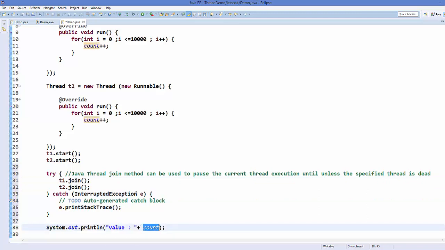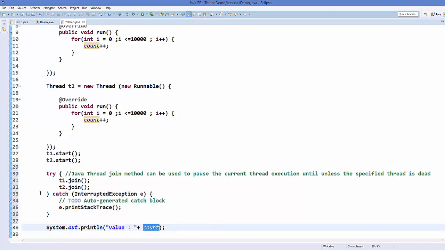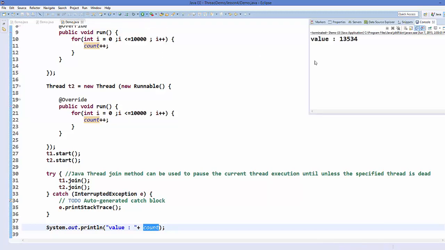So this join waits for the thread to complete and then only allows the execution of other code after that. Okay, so now let's run this program and see what happens. I'm going to save this and run it, and now it's printing the value of count around 13,000 something. Let's run this once again, 11,000 something, right? Run it once again, 10,000 something.